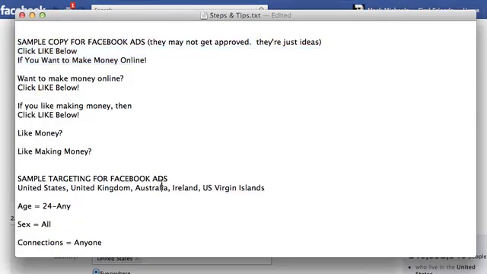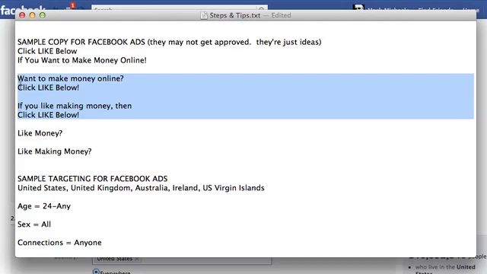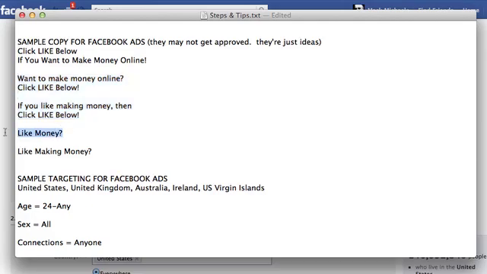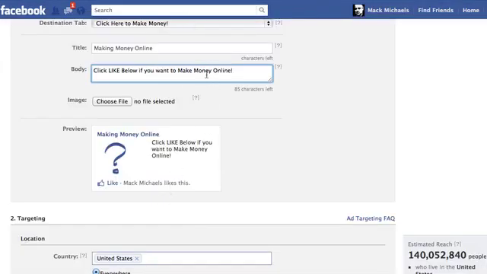So what I've done in the steps and tips file is I've actually given you different ways that you could get people to like it. So another one could just say, like money, click like below.